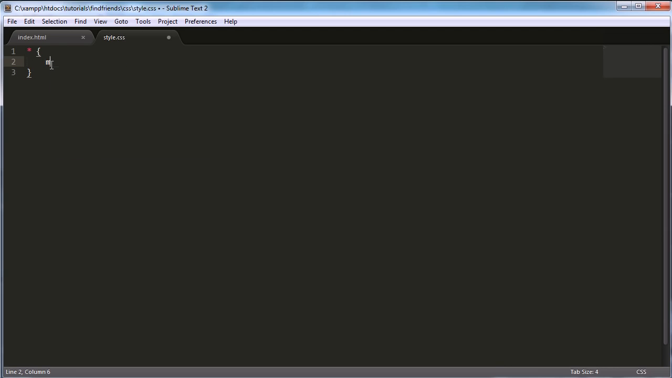Okay, then what I did was set margin equal to 0 pixels, and set the padding also equal to 0 pixels. Then I set the font family to Arial, and in the video I actually just left it as Arial, but I'm going to set this to Helvetica, and then sans-serif.